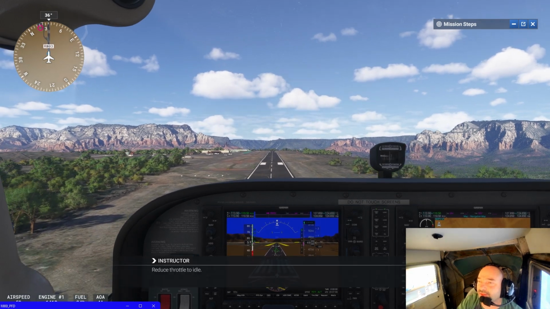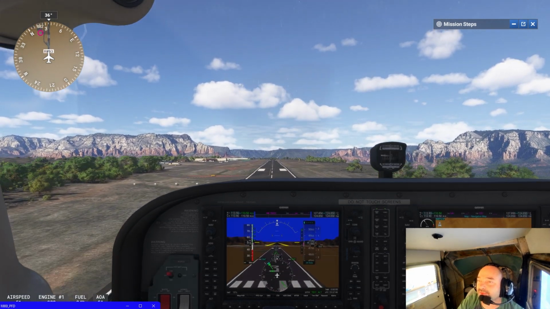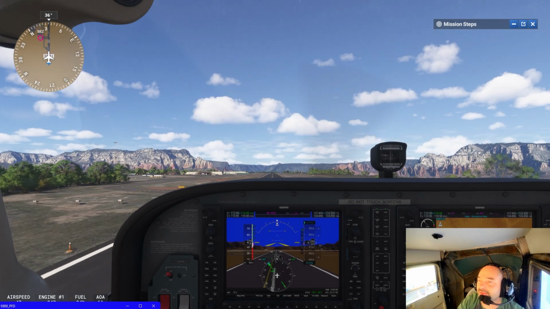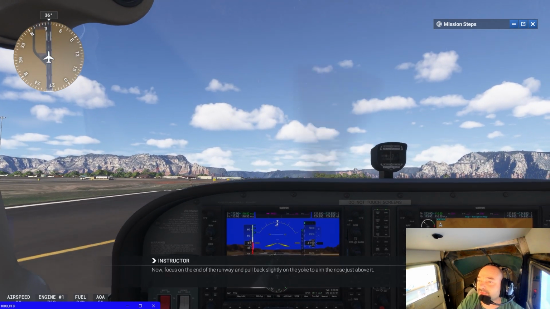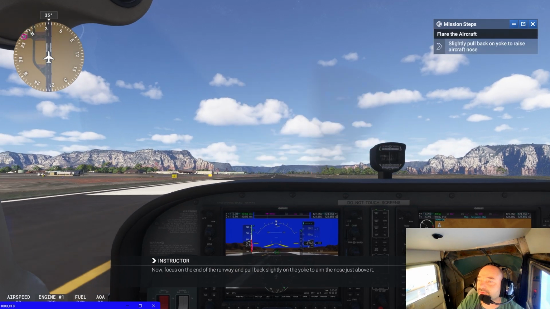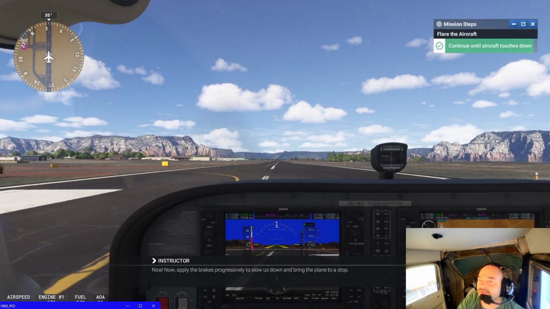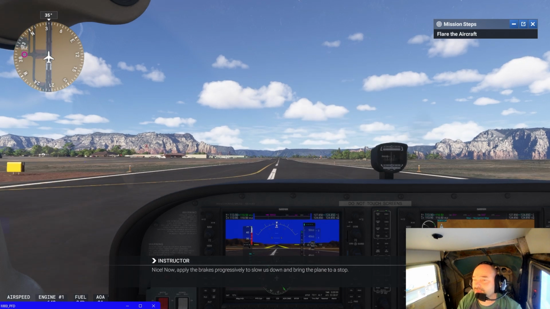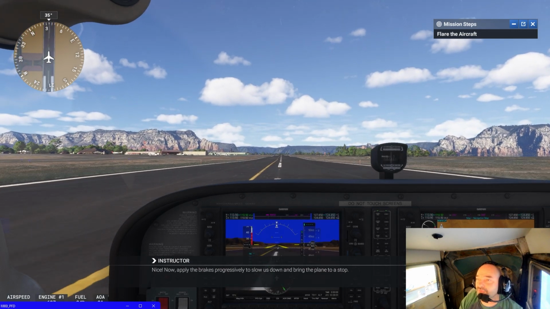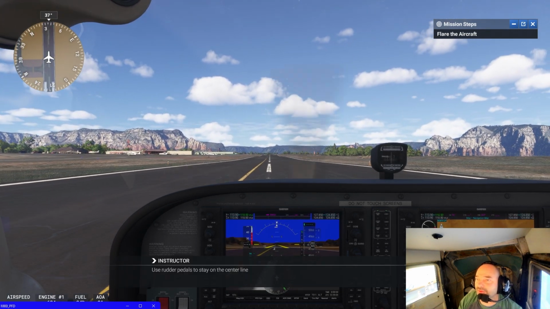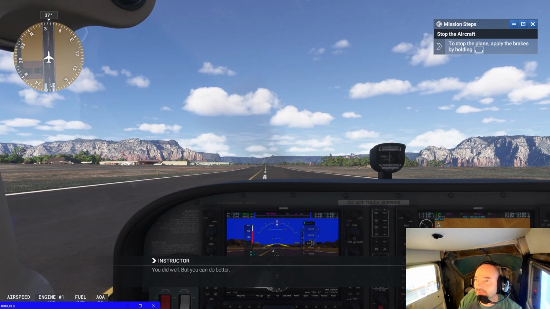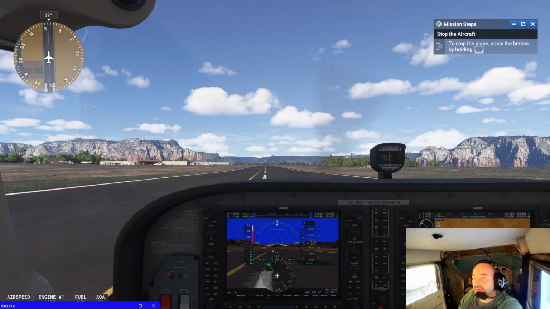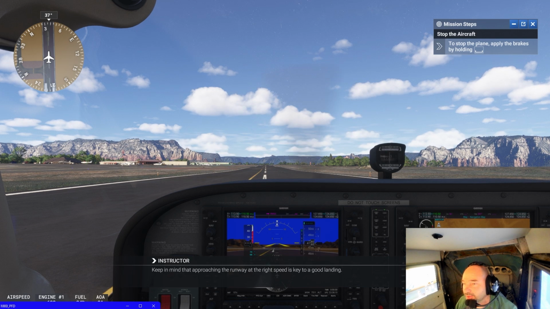I like that you can see it through the PFD. Reduce the throttle to idle. Now, focus on the end of the runway and pull back slightly on the yoke to aim the nose just above it. Nice. Now, apply the brakes progressively to slow us down and bring the plane to a stop. Use the rudder pedals to stay on the center line. You did well, but you can do better. Keep in mind that approaching the runway at the right speed is key to a good landing.